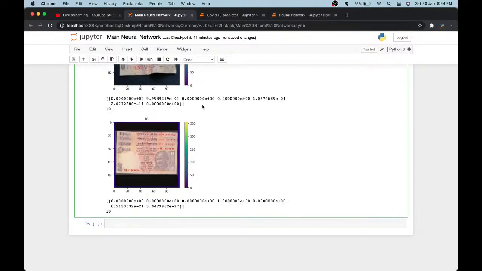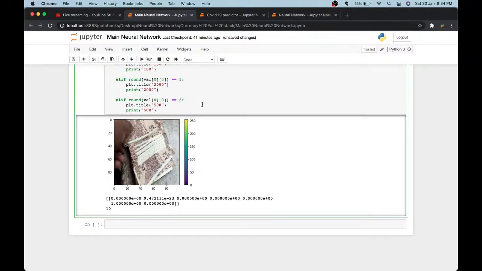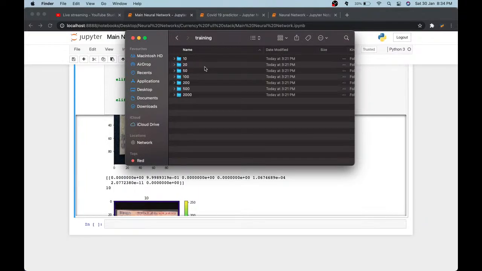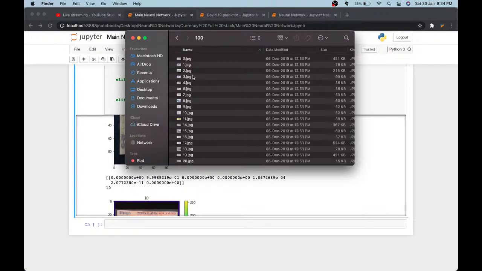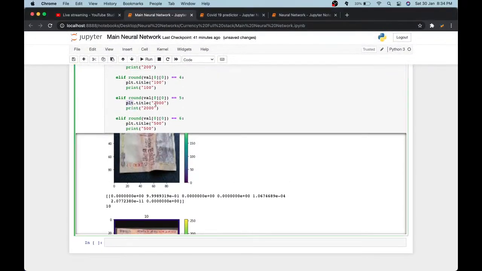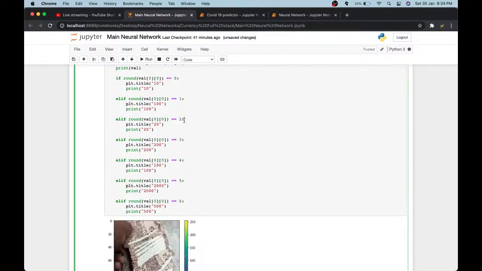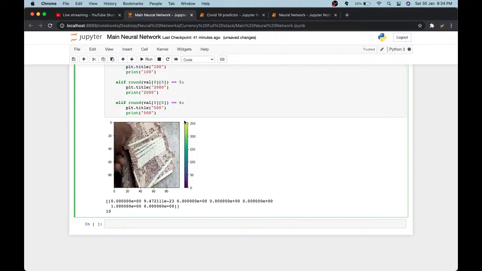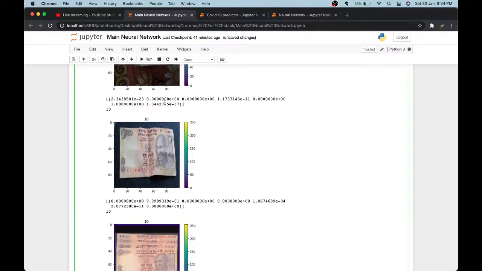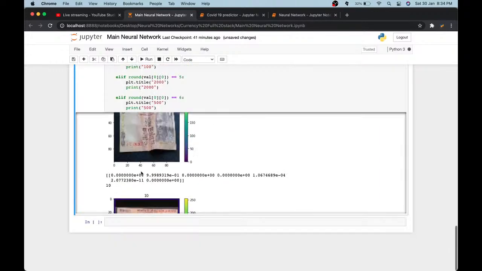Currently it will print out everything as a 10. I will not get anything incorrect, but as soon as I go to my finder, go to training and get a 100 rupee note, and I'm just going to copy this, close it, and run this again, it prints out everything as a 10. So 10, 10, 10. So these are the correct predictions. Those are the predictions you actually want to look at.